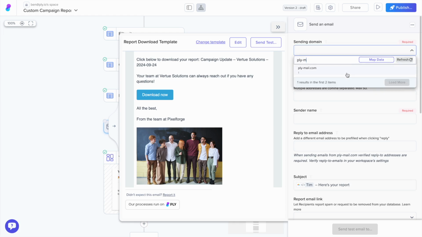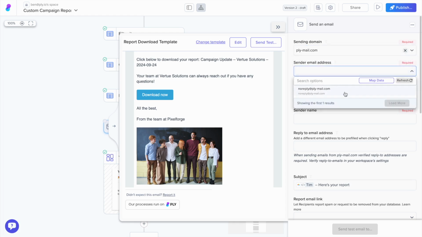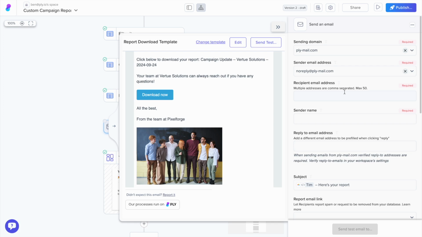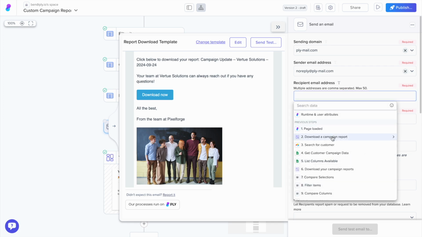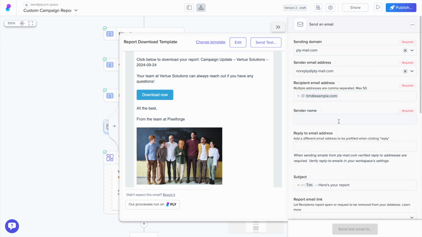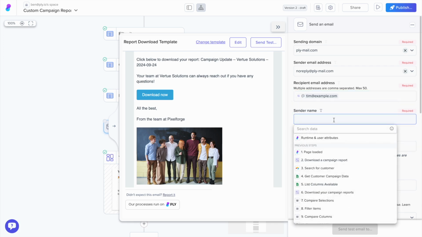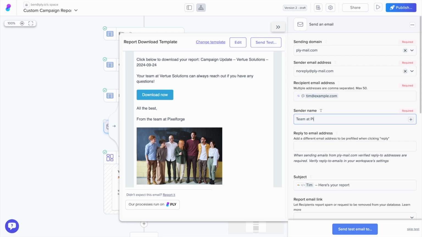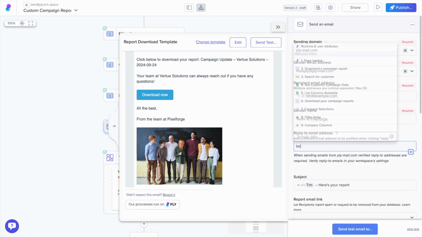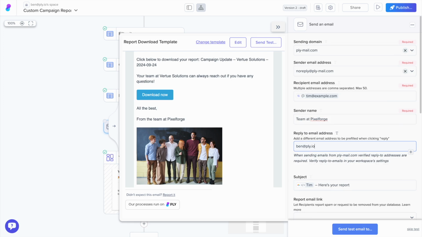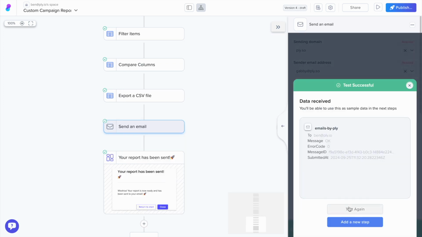By default for the teams on the free or engage plan, the email will come from our plymail.com email domain and from this address. As for who's getting the email, we know that this can be dynamically pulled in again from our interface, so we get the customer's address. The sender name can be from the team at my made up company, and if the user does reply, you can put your own email address here so they get directed to your inbox, meaning your customers still have an easy way to get in touch. That's the email step completely set up.